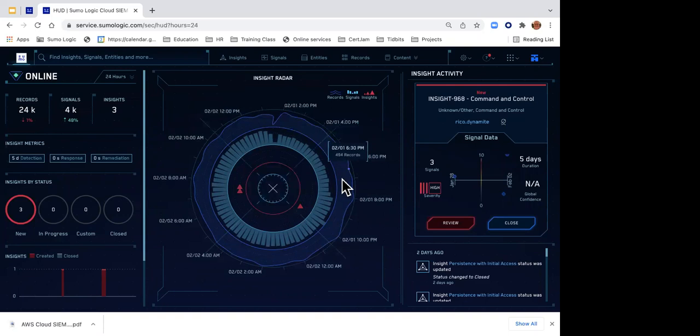Here in my all-seeing eye, my insight radar, my heads-up display, whatever you'd like to call it, here are my records. And again, my records in this case go around for 24 hours or whatever the setting is up here. Here are my records. Here are my signals, these columns. And then here, these red triangles are my insights. So here, I can see my latest insight, or I can see any one of these insights. Now, I'll look at the insights in just a second.